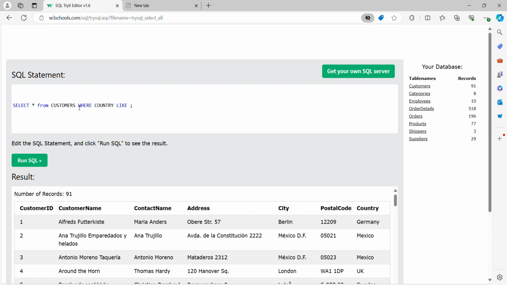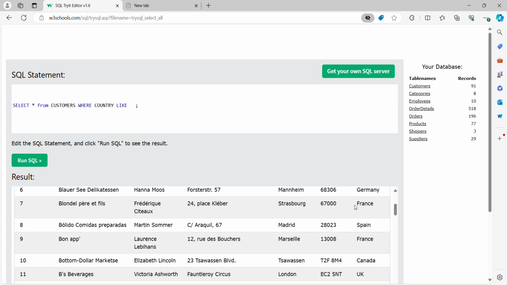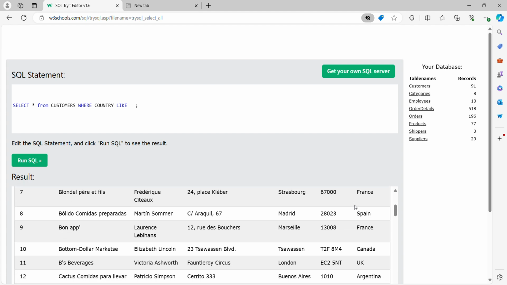In wildcard characters we have two types: one is percentage and another is underscore. Percentage means multiple characters, underscore means single character. You have to know these basics. The purpose of the LIKE operator and wildcard characters is that we can specify, for example, that we want only the countries which start with G. In order to do that, I have to use the LIKE operator.